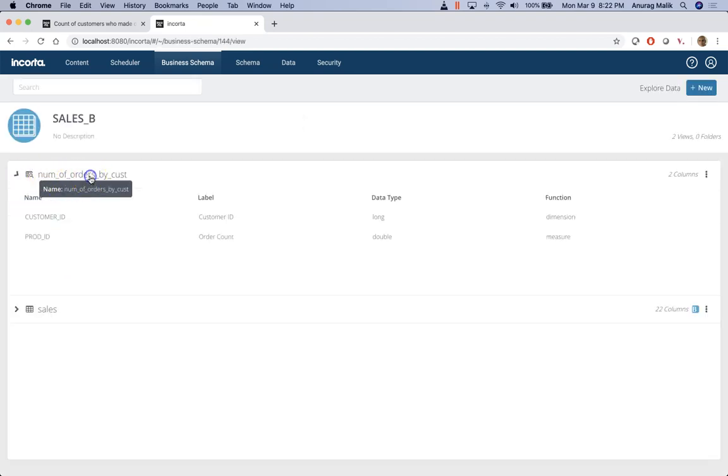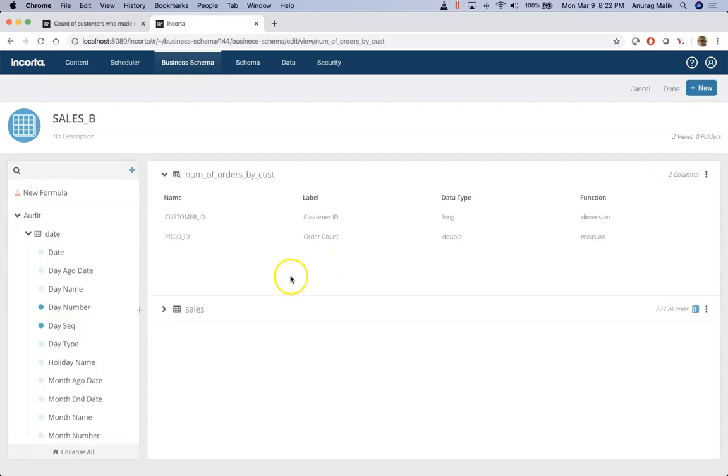This is the number of orders by customer. Now this has only 2 columns, which are customer ID and order count. Now this is a dynamic view. There is nothing getting materialized here.